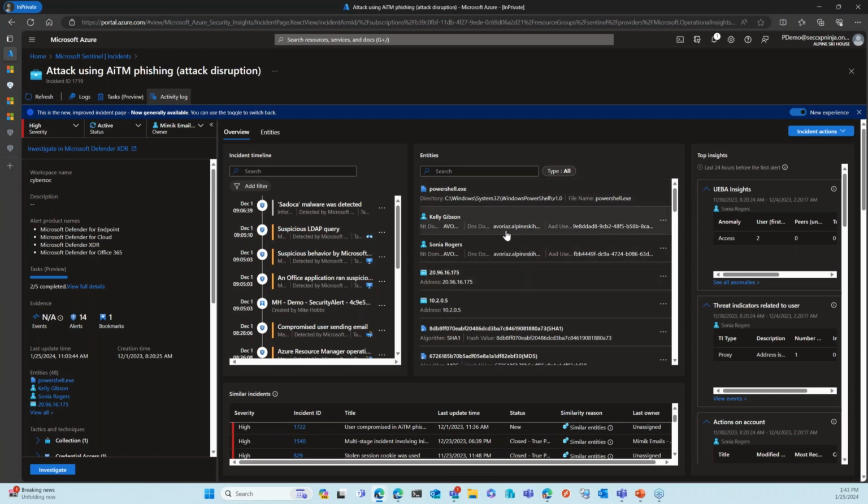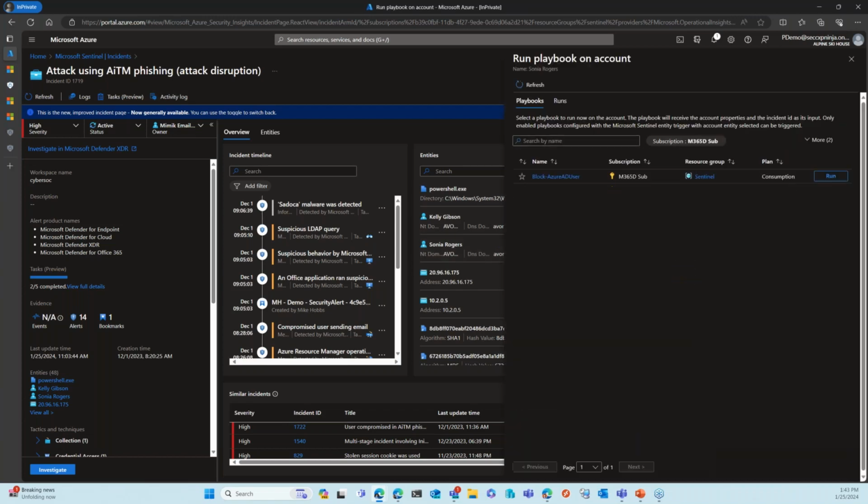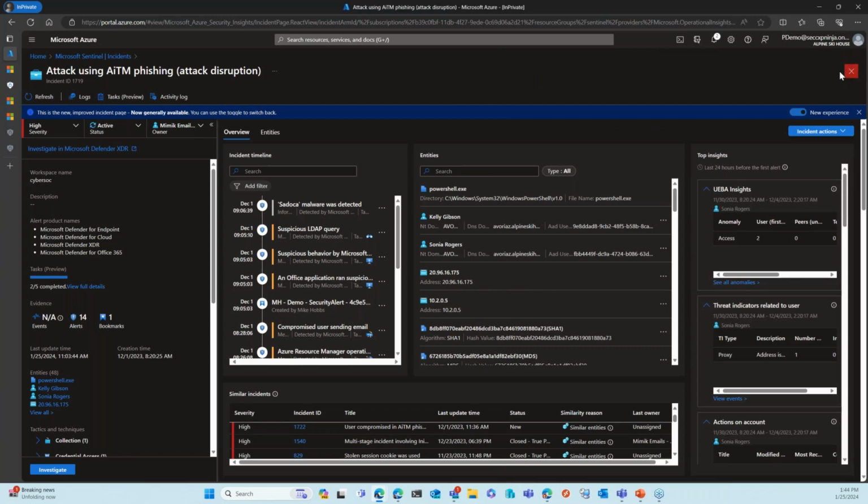In this case, the person investigating this incident has a hunch that the user is indeed compromised. So from here, they can run a playbook. This playbook will block the Azure AD user account. Running that will trigger a process to block that user's account from the environment while the investigation continues.